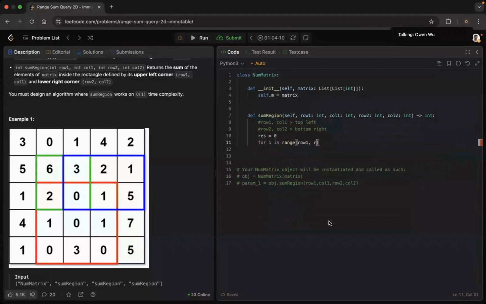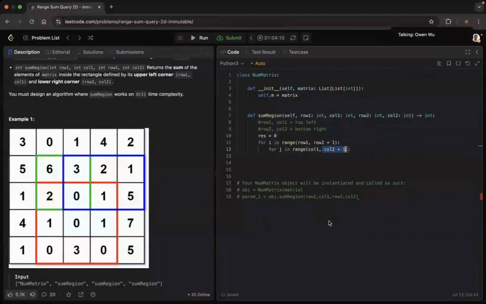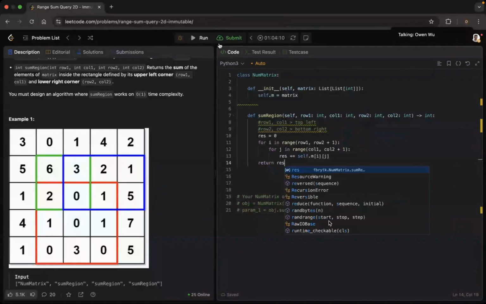So row 1 to row 2 plus 1, because Python goes up to not including this part. And then for j in range column 1 to column 2 plus 1, same thing. Because if you do column 2, this is up to not including, so we plus 1 to offset that. And then we add this particular index, the row and the column inside of the input list of lists that they gave us, and you can return result, right?